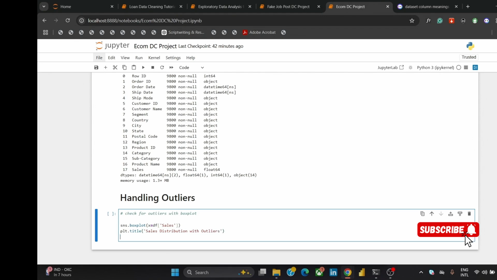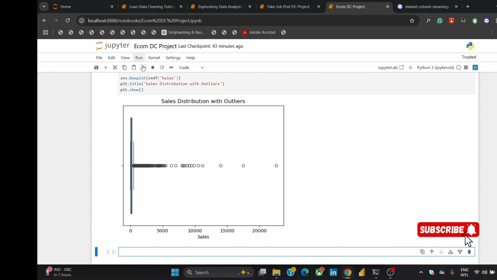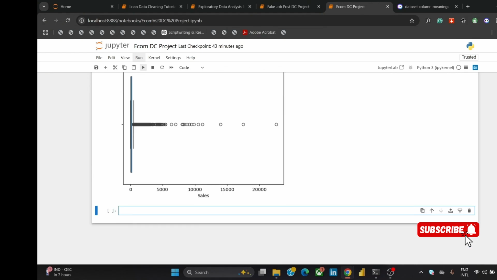Okay. Should we add ticks? Okay, let's just leave it simple. Let's go ahead and say plt.show. Alright, so let's run this. Now as you can see, the sales column is having outliers. So we have outliers there.